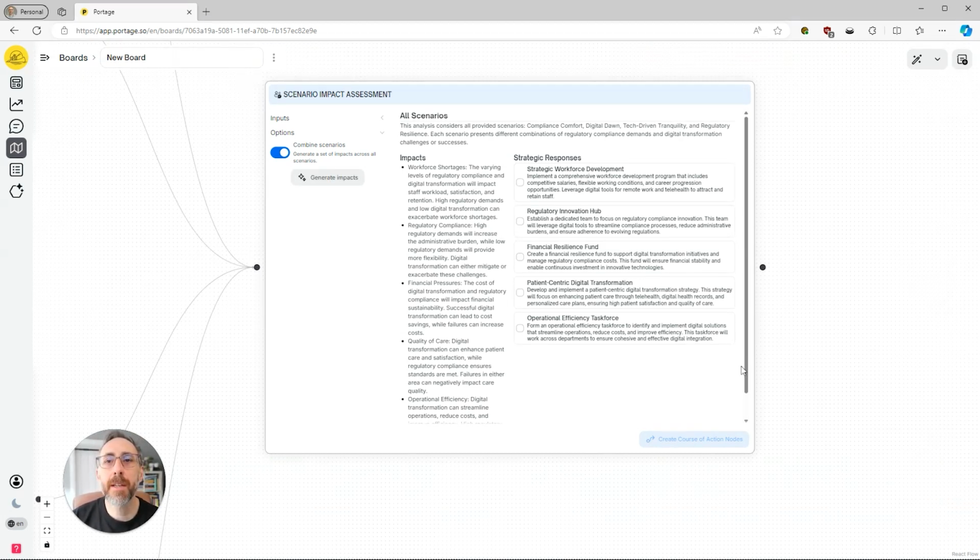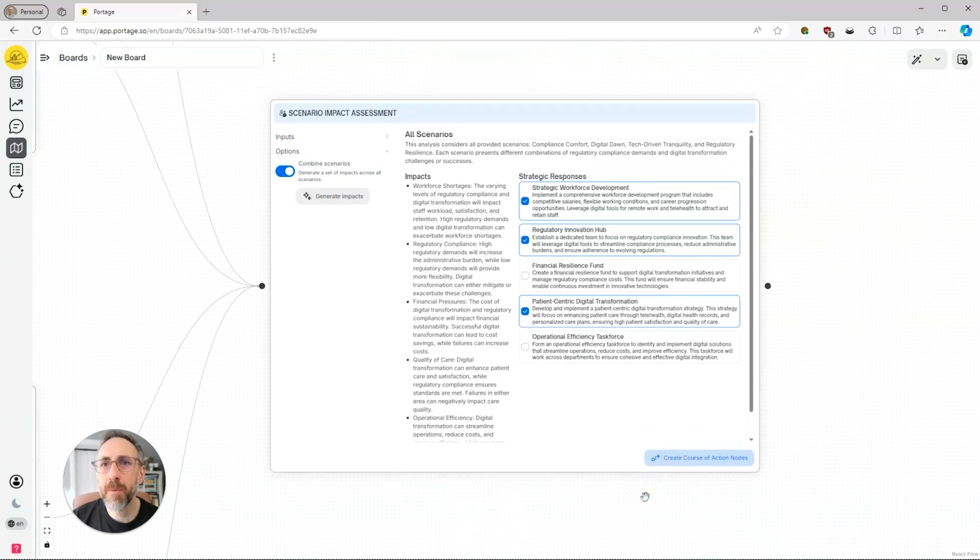We wanted to get, handle our workforce, we need more innovation, and it said patient-centric digital transformation. That's kind of what we're looking for, but I'd probably say more client-centric. Patient's more of a hospital term, but anyway.